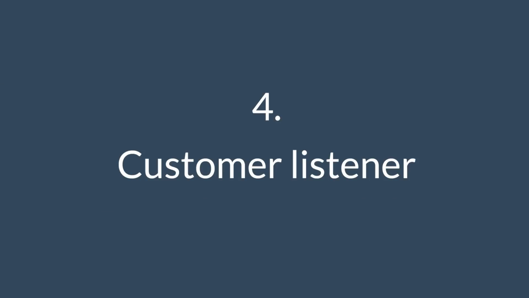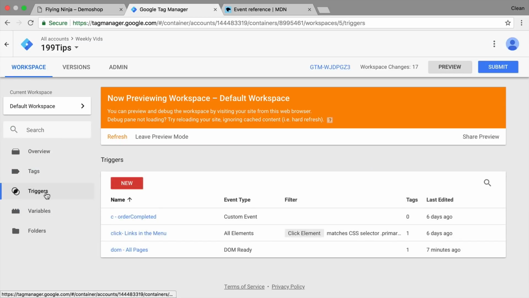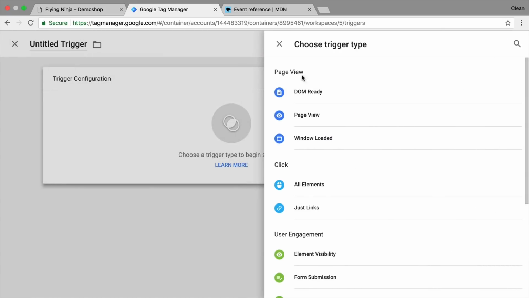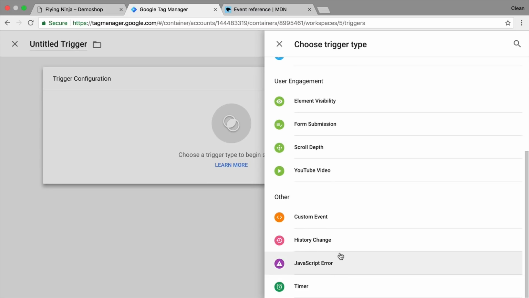Tip number 4, a custom listener. Now you might be aware that you have a lot of different trigger types at your disposal. We can listen to the page load, we can listen to clicks, user engagements, and other events that Google Tag Manager predefines and builds a trigger for us in order to listen for these events.